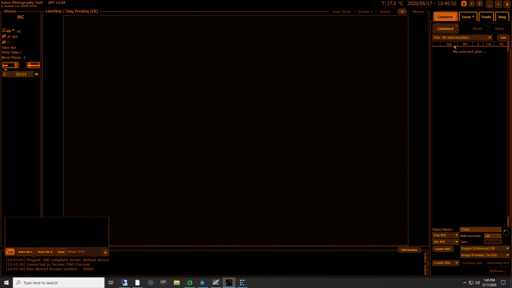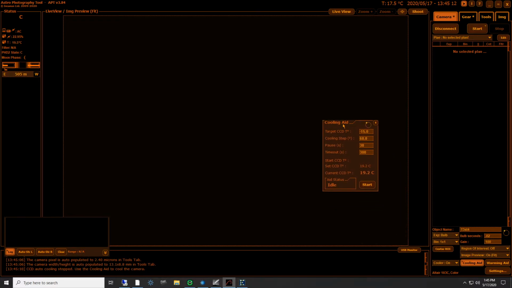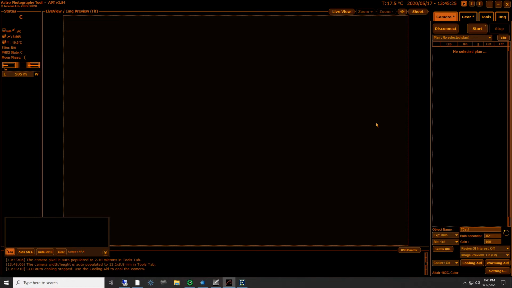if you connect the camera, it brings up, if it's a cooled camera, and it tells you what it's doing too. And if it's a cooled camera, you click start and it will cool it to whatever temperature you set it to. And it does it in steps, so it doesn't just go from like 20 Celsius down to -5 or -10 in one big step. It steps it down over a period of time to keep the thermal shock down.